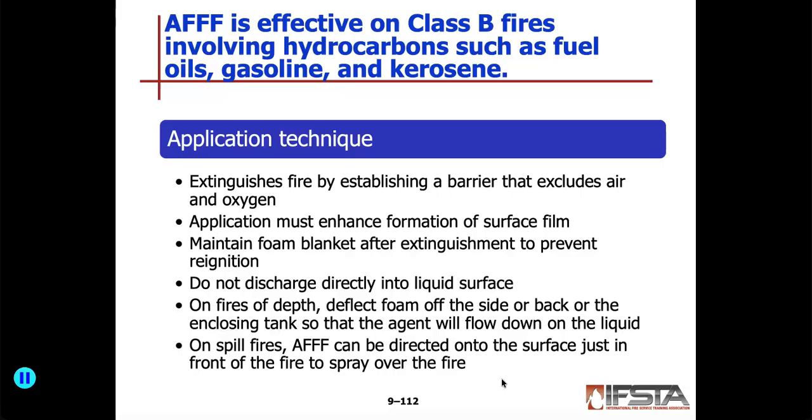On fires of depth, deflect the foam off the side or back of the enclosing tank so that the agent will flow down onto the liquid. On spill fires, the AFFF can be directed onto the surface just in front of the fire to spray over the fire. So you're kind of bouncing it on or rolling it on.